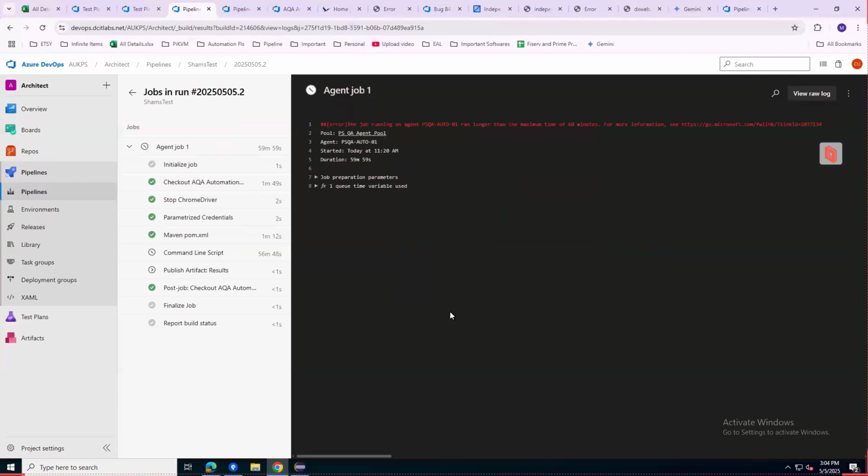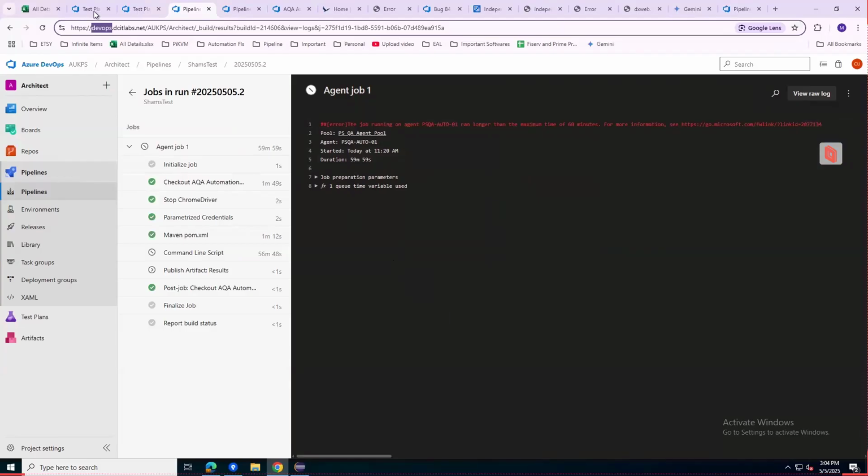Okay. So now you can see two different parts: the first one starts with Azure, the second one starts with DevOps, right? The Azure part is for maintaining test plans, test cases, and manual stuff. And the DevOps part is maintained for automation related stuff.